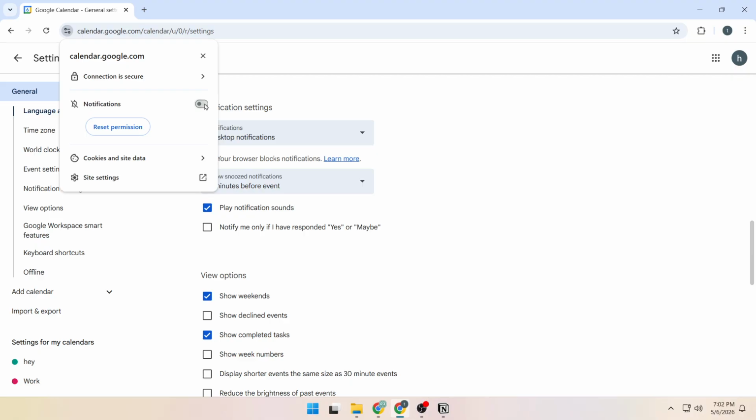Look for notifications in that permissions list. If you see a toggle next to it, turn it on. If notifications is not shown, click Site Settings at the bottom of the panel.